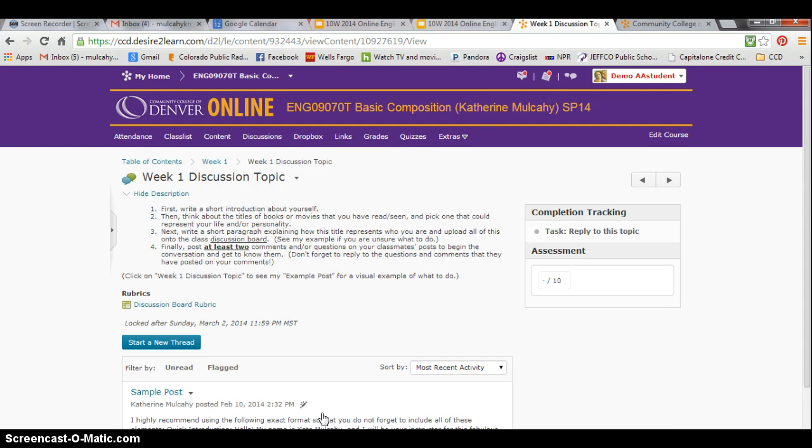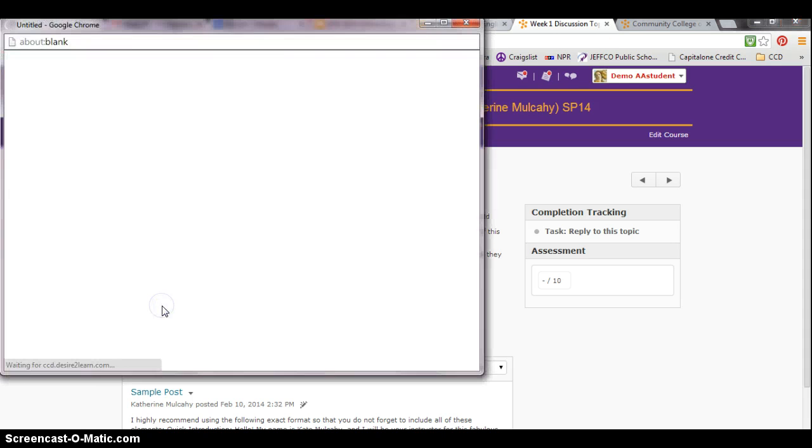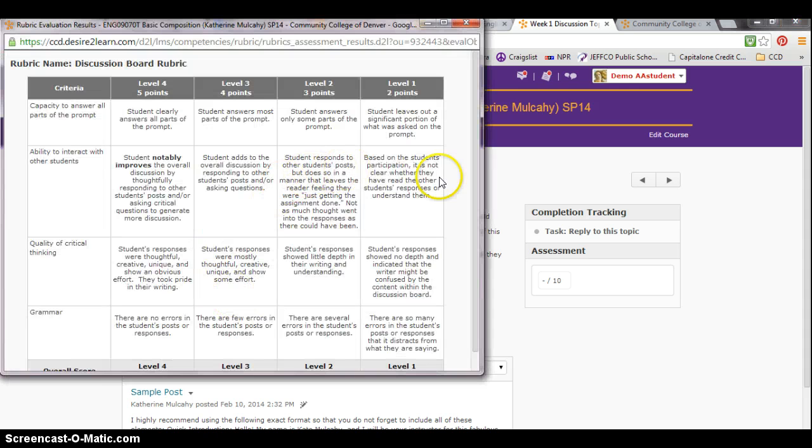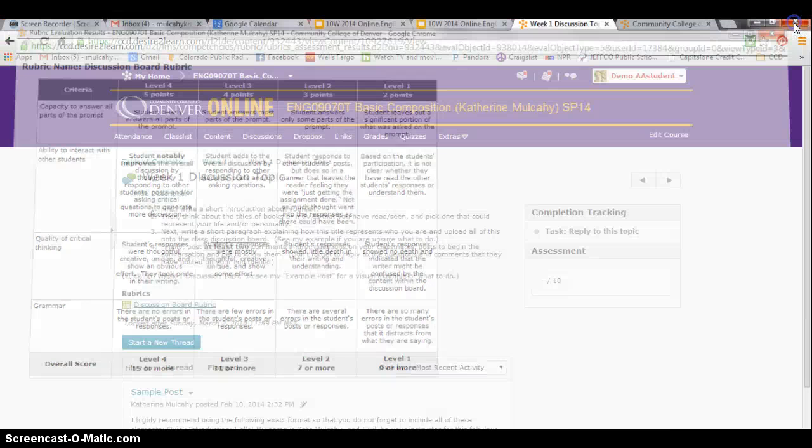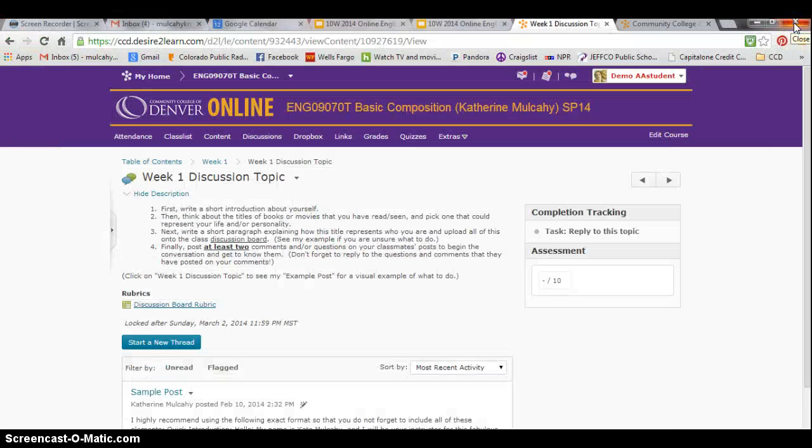I want to remind you guys that part of the discussion board rubric, and that is posted up there, is that you have to have it posted. Your first post needs to be done by Wednesday evening, and your second posts need to be done by Saturday.